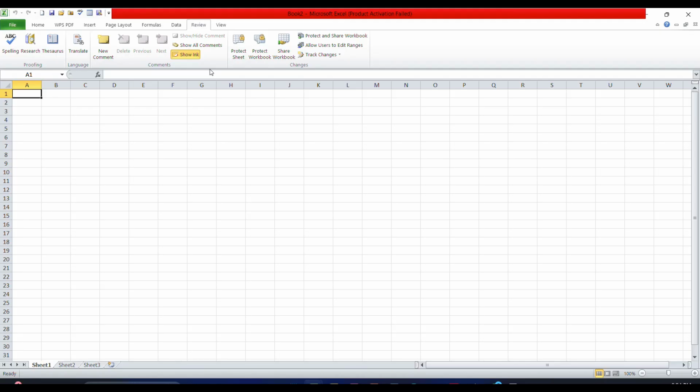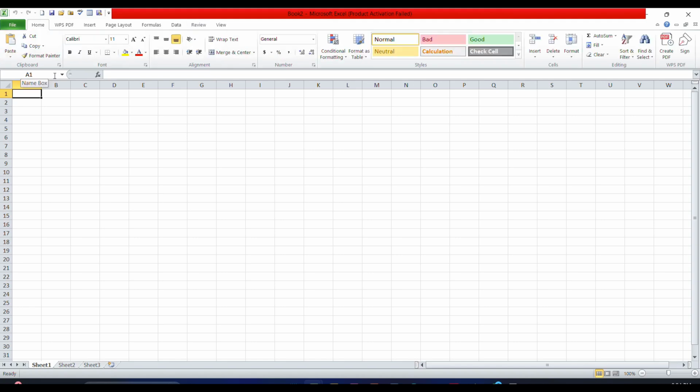The ribbon is divided into groups. Small sections separated by thin vertical lines. For example, in Home tab, you will find groups like font, color, underline. Sometimes a group cannot display all its commands. In that case, a small diagonal arrow icon appears at the bottom right of the group.